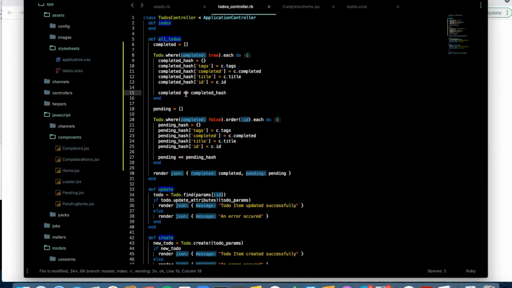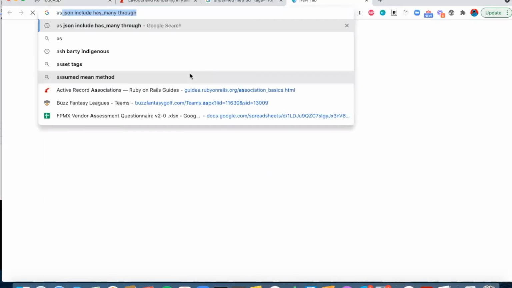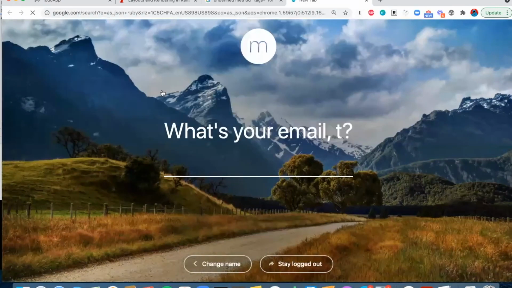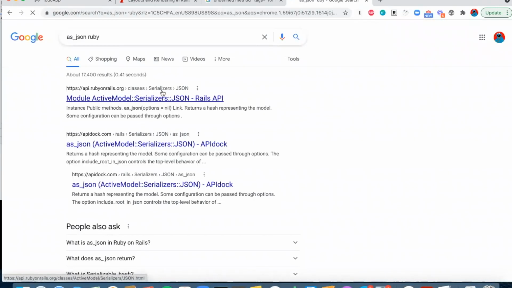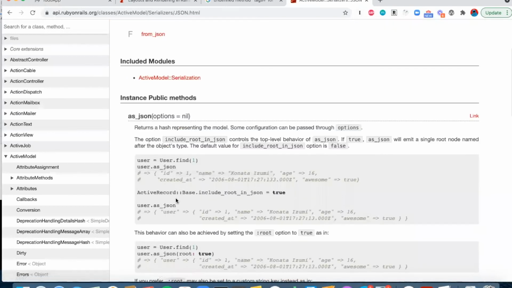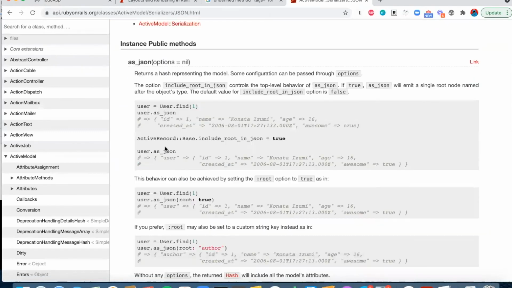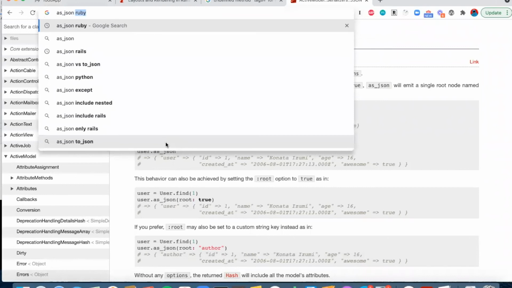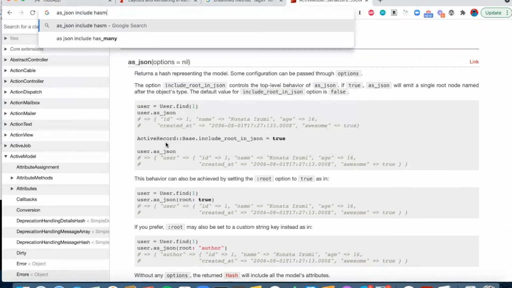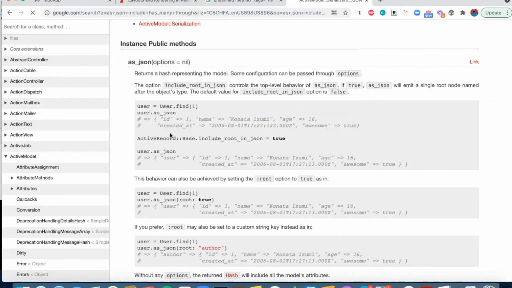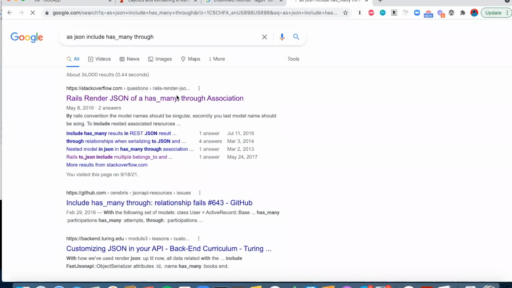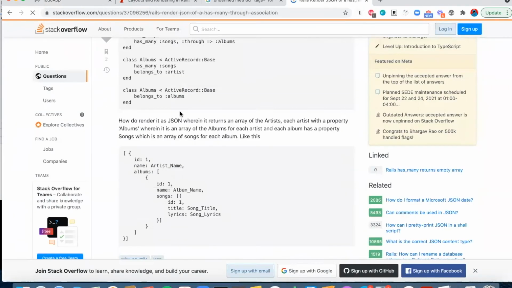Yeah, definitely. And then just wanted to wrap up our session. I'd say there is something called as_json in Ruby, and that's the thing that does the serialization here. So as_json include has_many through. So we can just maybe quickly show you here.